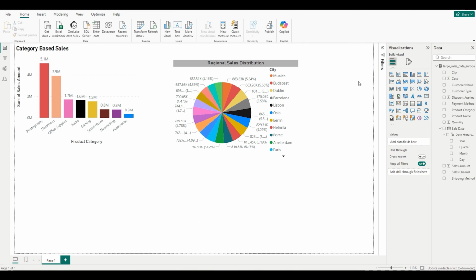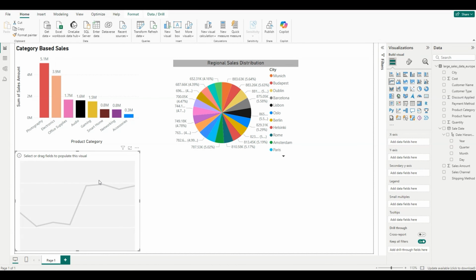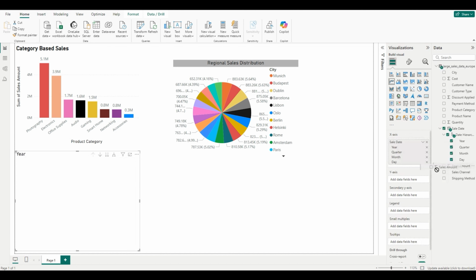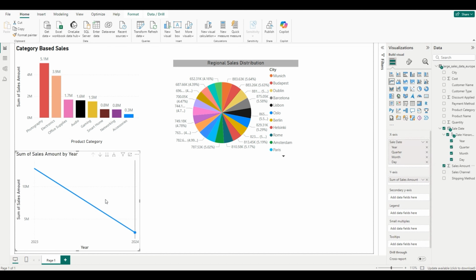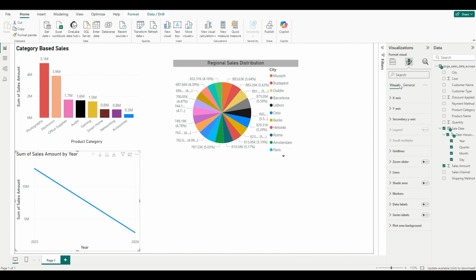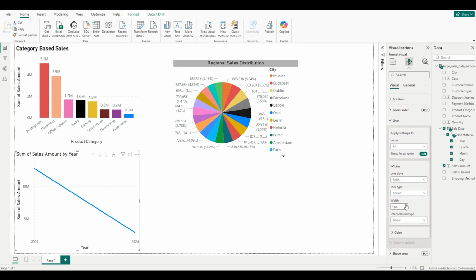Finally, let's create a line chart. I click on the line chart icon from the Visuals panel. Let's place our data: date field for the X-axis, drag Sales Amount for the Y-axis. Let's customize the graph. Make the line thickness 5.